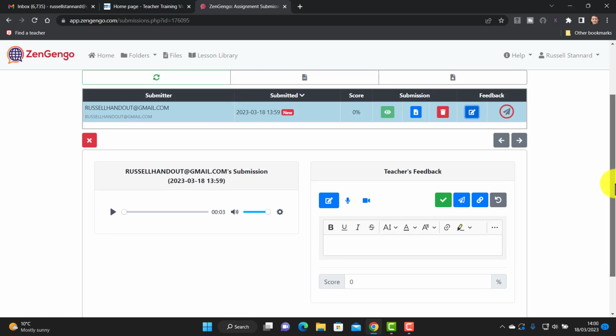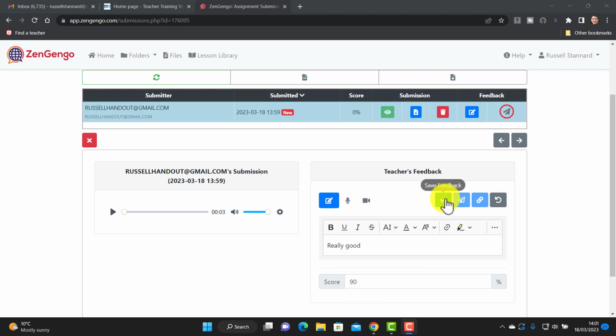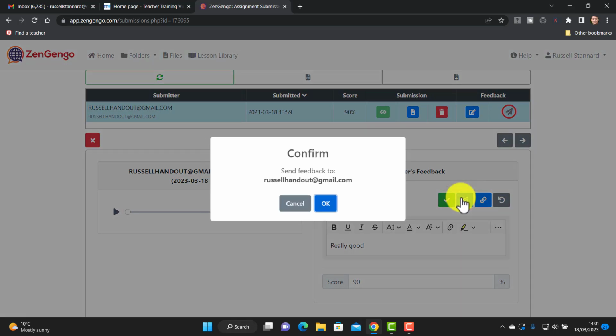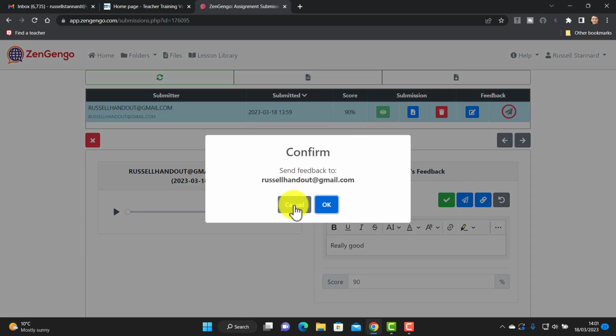And how do I do that? Well, obviously I listen, then write my comments here and give it any percentage mark here. So I've written a comment, I've given a mark, and I can click on this button here, send feedback. And in this case, first of all, you've got to click on save feedback, and then you can click on send feedback. And the feedback will be sent back to the email address that was provided.